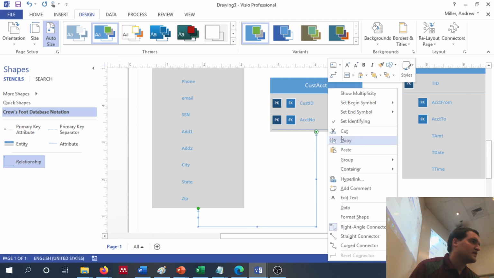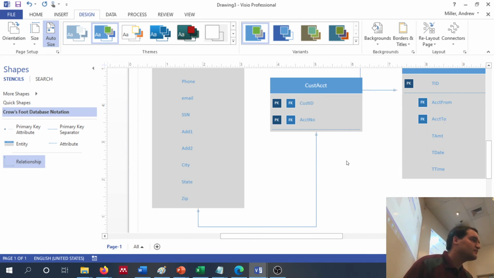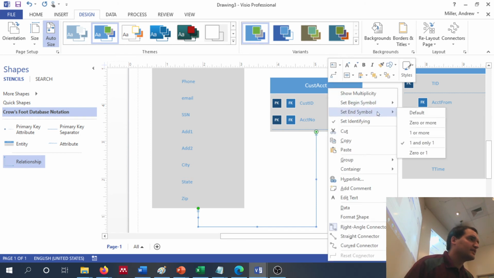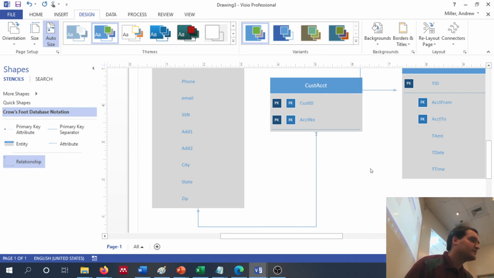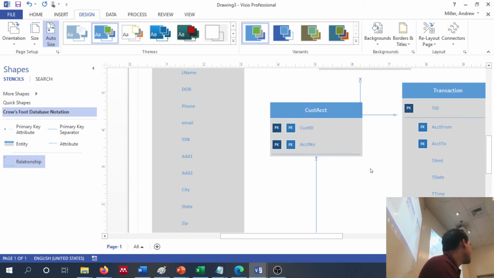Whoops. One thing I don't like about Visio, it's not really clear which is which. So you have begin and end. It doesn't really tell you by looking at it which is begin and which is end. I would like it if they labeled this B and that E, but they don't. So I'll make some mistakes here and there with that. All right, so I think it's the end symbol then that is going to be one or more. Yeah, because the idea is that customers can have multiple accounts, therefore they can have multiple cust accounts. But a particular cust account record is going to belong to one and only one customer.